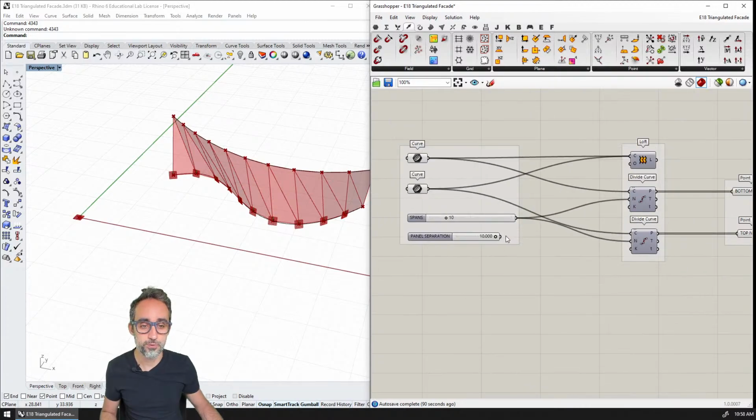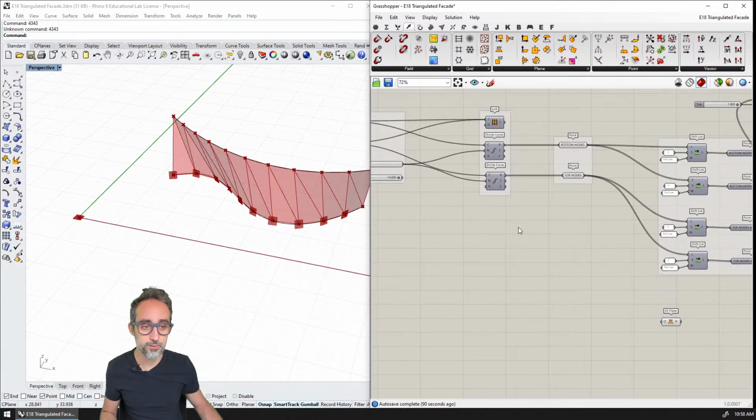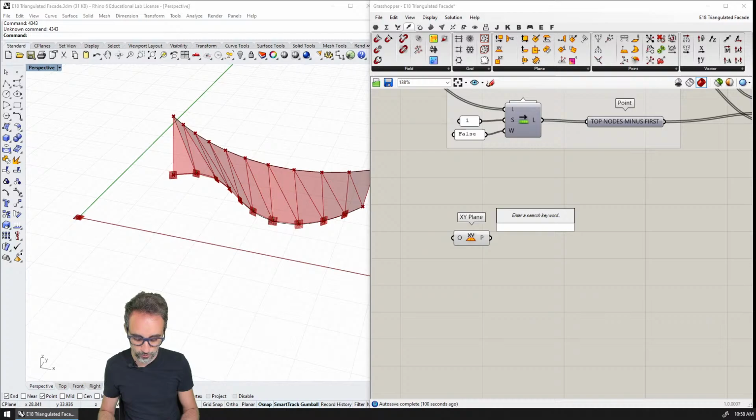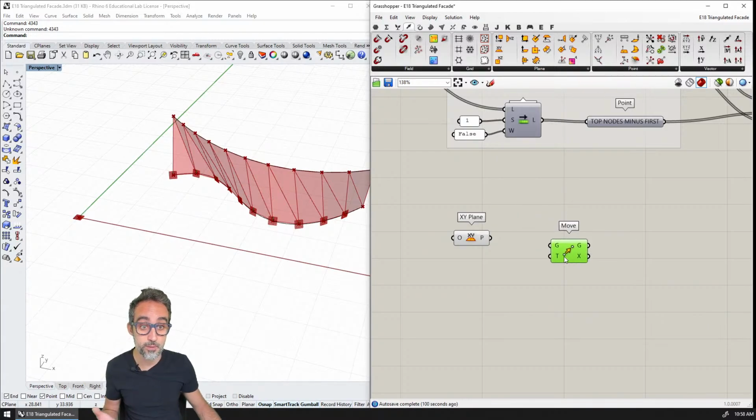And what I'm going to do now is copy this plane several times in the X direction. So I'm going to move this plane, because remember, moving in Grasshopper world actually means copying because it's implicit.